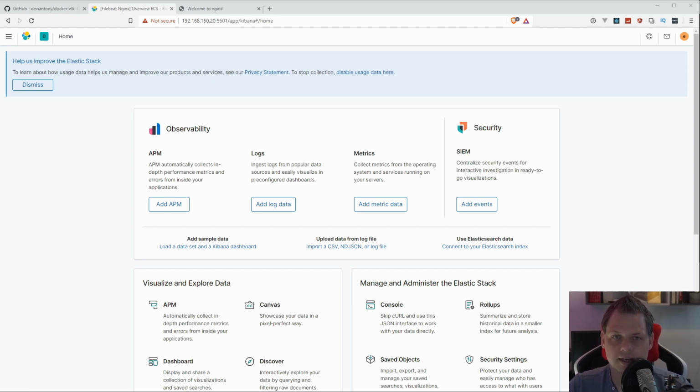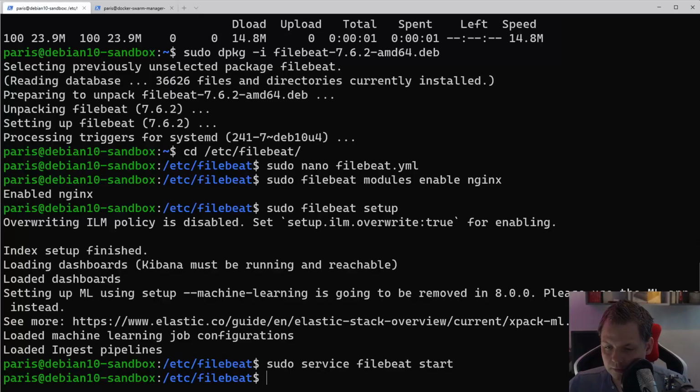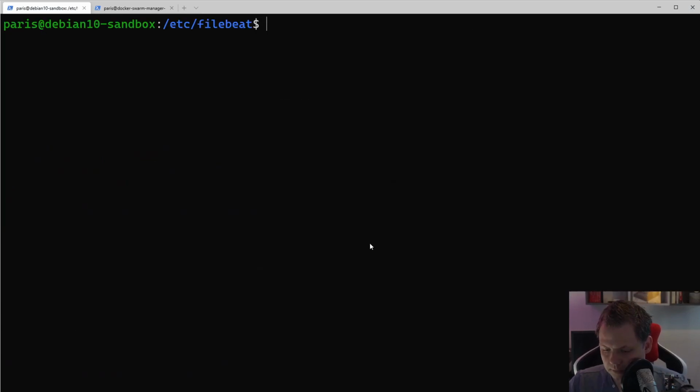So let's start and unlock some traffic to the ELK stack. So let's go into the terminal for the Nginx. This one. I'll just clear the screen, and I'll just go here to my environment.